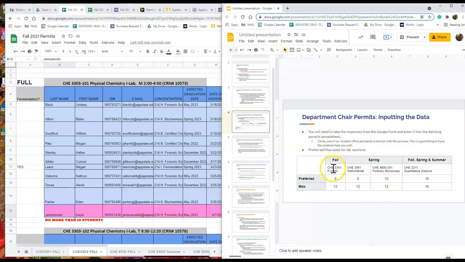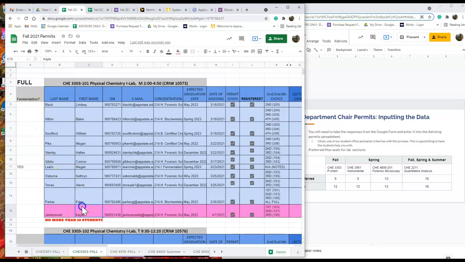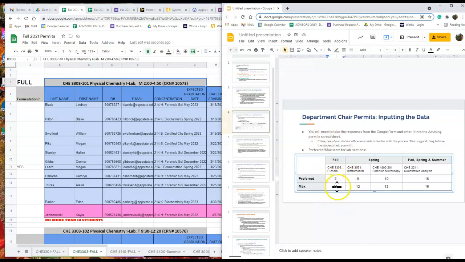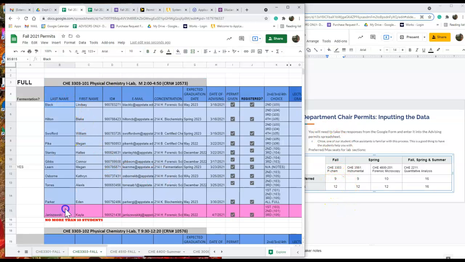So here are the lists of the preferred number of seats for each class, and then the max seats for each class. So this section is for physical chemistry, and the preferred is 9 and the max is 12. So in this section, we have 11 students. So this student was also allowed to get a permit.